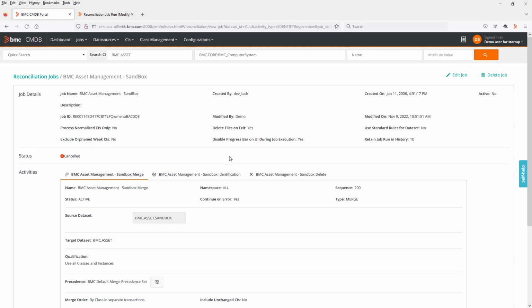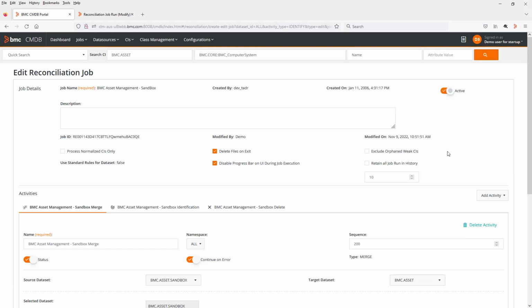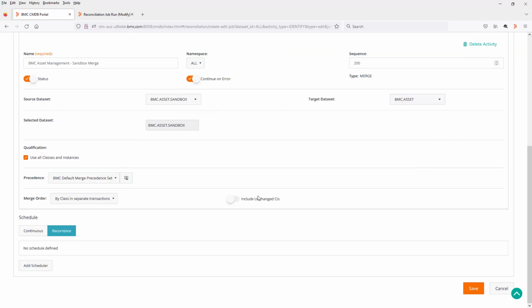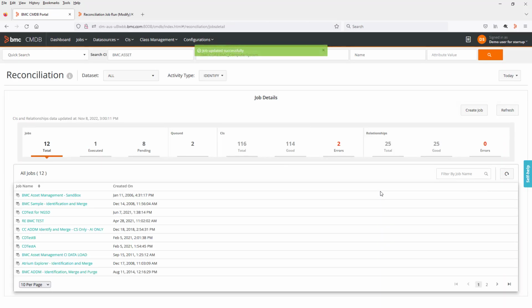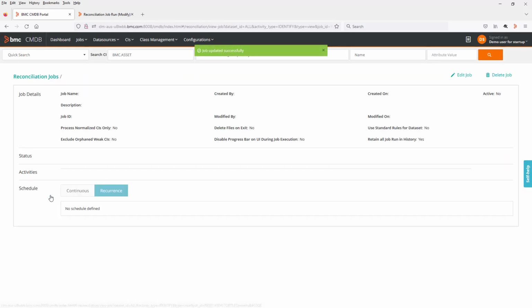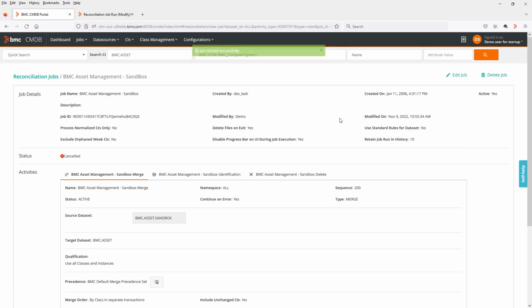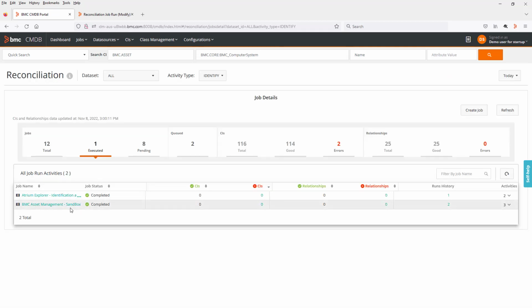So if you want to run the job again, you just need to go and edit the job, set it to active. If you want to set a schedule, do so. If you want to set it back to continuous, do so. If you do not want to do this and you just want to start it as a batch job manually, then just save. And then we can just run the job again. And we can see here now, the job is completed. So that is running manually in a batch mode.